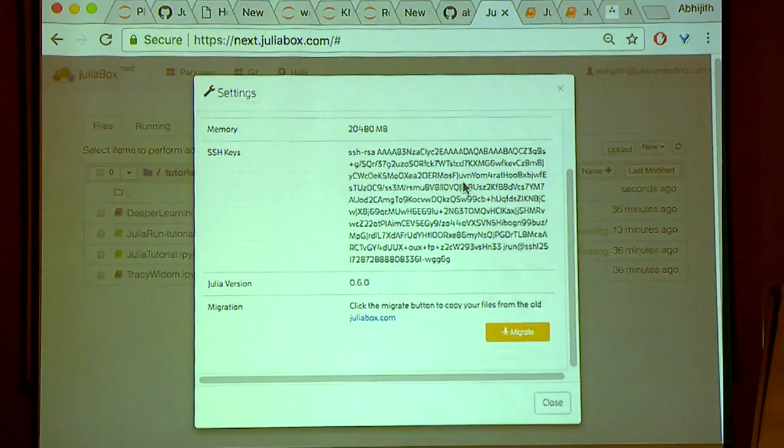And is anyone using the old Julia box, or has no one heard of it? Okay. The old one? The new one? You see a red thing in the middle? Oh. Okay. I'll check that.